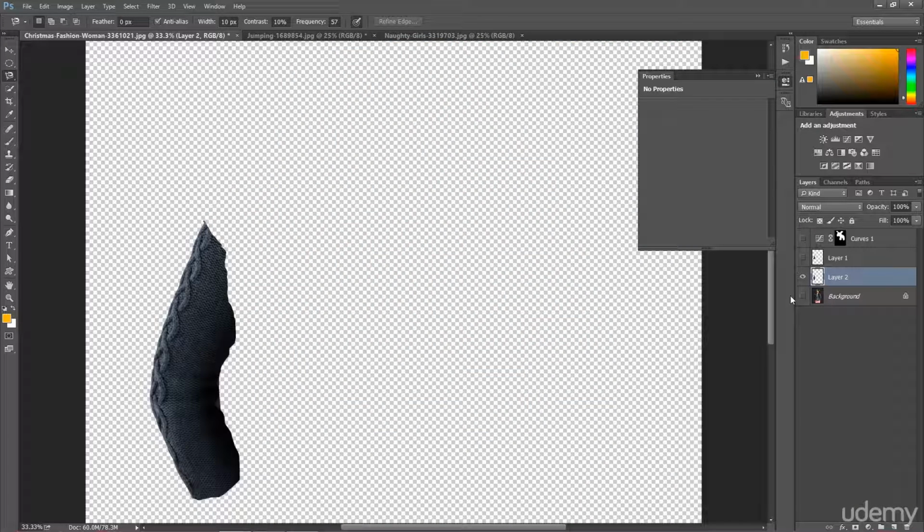So these tools are much more precise than the first one, but all of these I count as very basic selection tools in Photoshop.